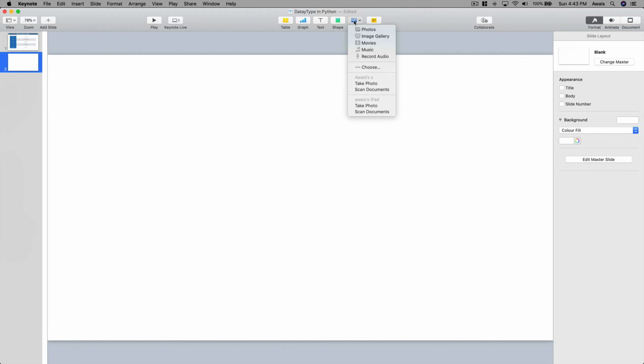Media is pretty similar. If you've used any program on your computer, you can bring in photos, image gallery, movies, music, record audio, or choose something. Or if your iPhone or iPad is connected to the same Wi-Fi, you will see these two options as well. So my iPhone X is connected to the same Wi-Fi. I can see, hey, I can take a photo from my phone, and that will directly send it to this project. I can scan document from my phone as well, so I can do that similarly with iPad as well. But if you don't have iPhone or iPad connected to the same Wi-Fi, you might not see these options.